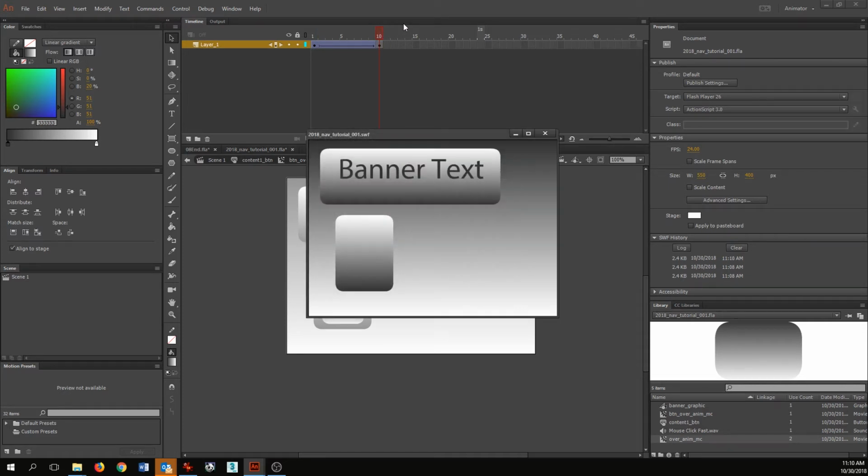If I Control Enter again, I can test this. We got a little bit of a problem. So this is where the first bit of our ActionScript is going to come in.